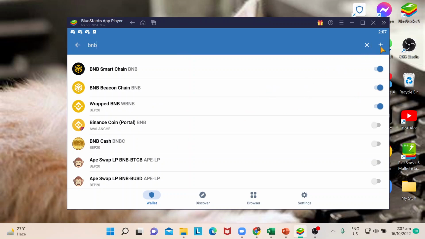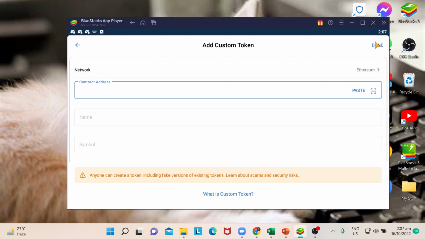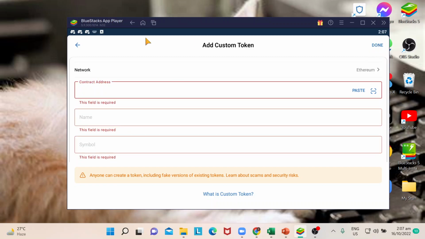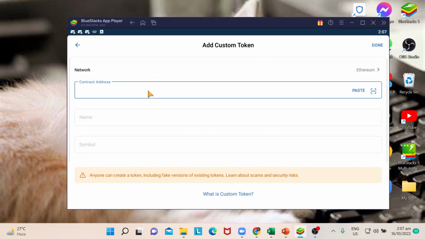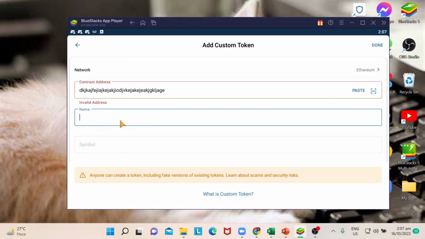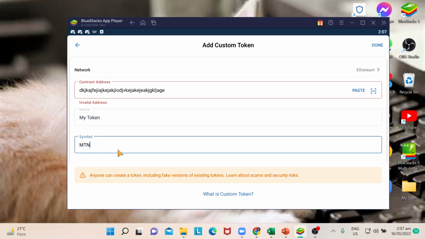Or say, for example, the token that you have is part of a pre-sale or it's not listed yet, you could also click on this one, there's a plus sign here, right? So if you have the contract address, you just need to put it in there. For whatever reason, I'm just gonna put whatever address in there, and then the name, so my token, I launch my own token, and my symbol would be this one. So you could also do that, and that will be added on your Trust Wallet.